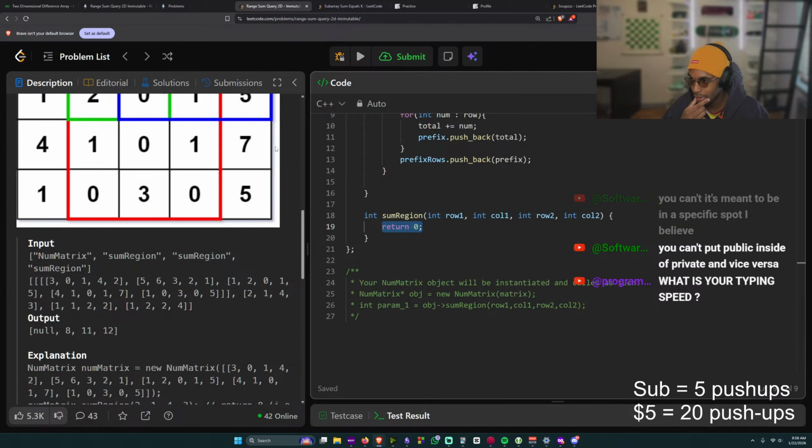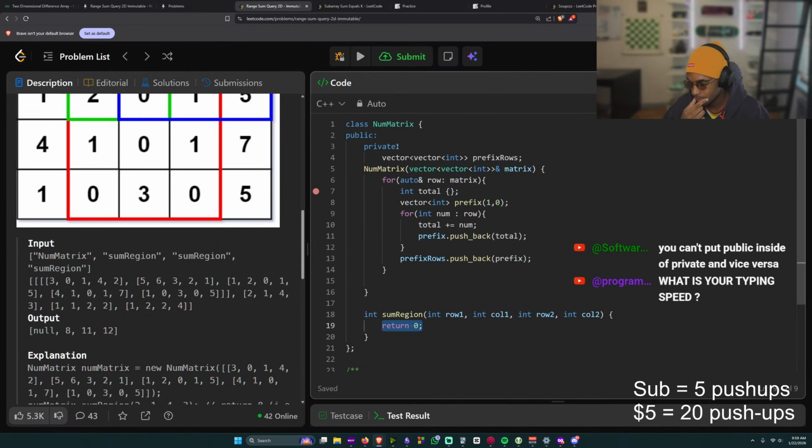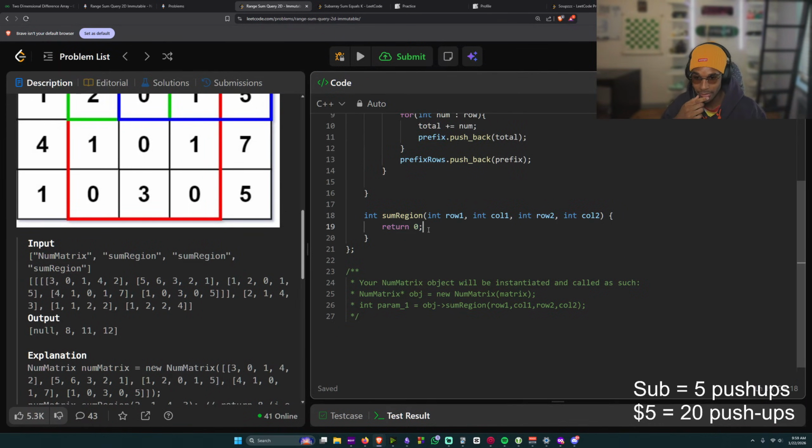I'll type after this. I have like a typing thing open. I can't do what? Like I can't do that. You can't, it's meant to be a specific spot. Yo, I don't know. If I get an error, I'll figure it out.